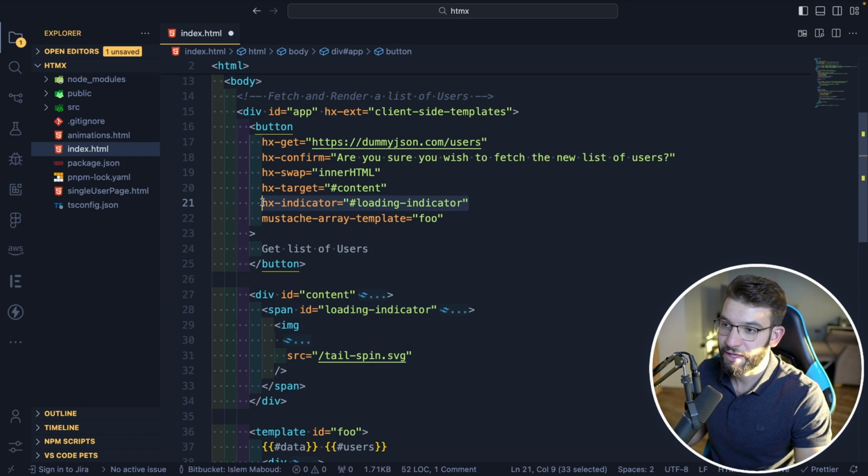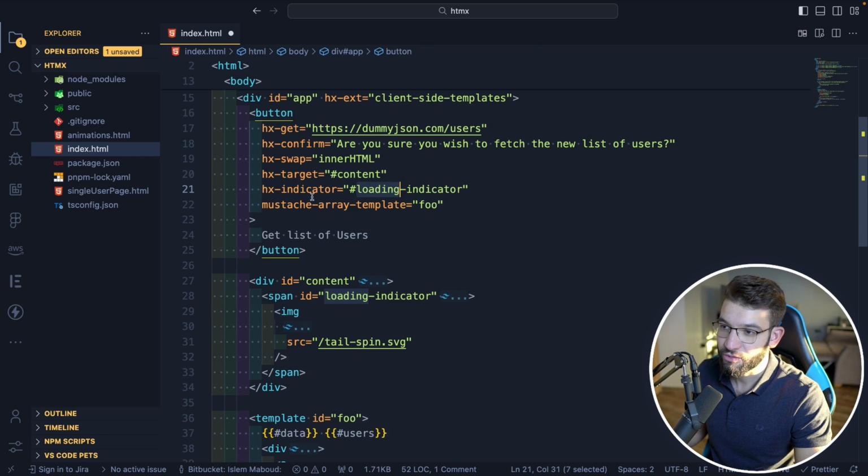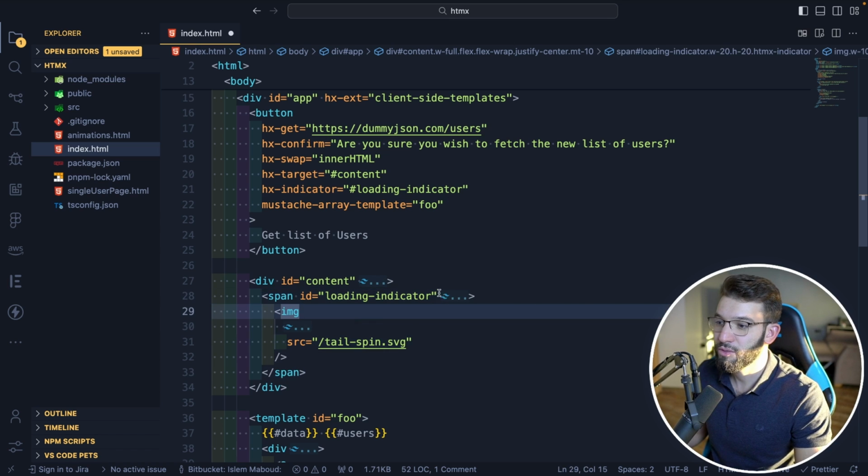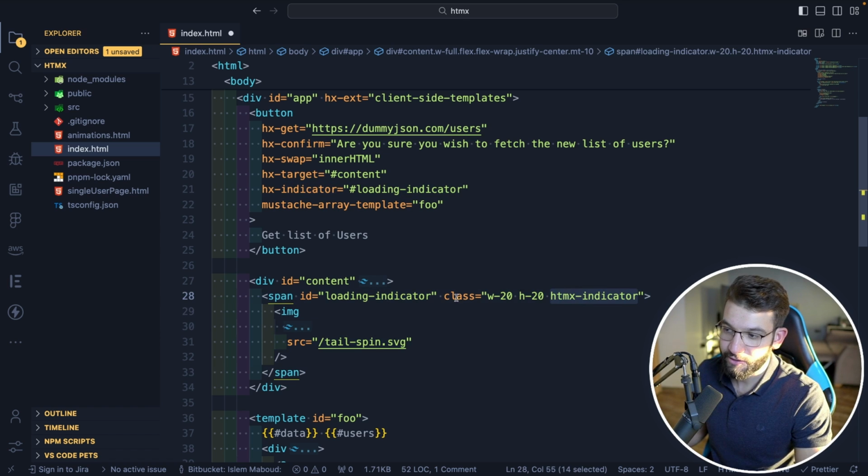And of course, we've got an indicator here to do a loading state. Whenever the API request starts, it's going to set the opacity to 1 on this indicator, and when it's done, it's going to turn the opacity to 0. So that's why we're using an ID here and giving it the htmx-indicator class inside of the class attribute, so the CSS can toggle between opacity 0 and 1.